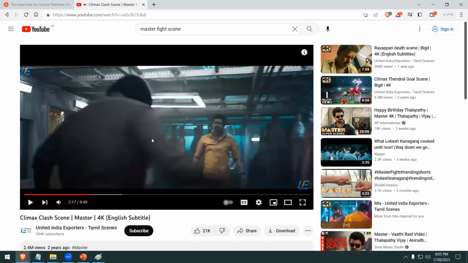Like this, they are maintaining an angle. The camera is somewhere here. From here we are looking. Left side the villain is there. Right side the hero is there.